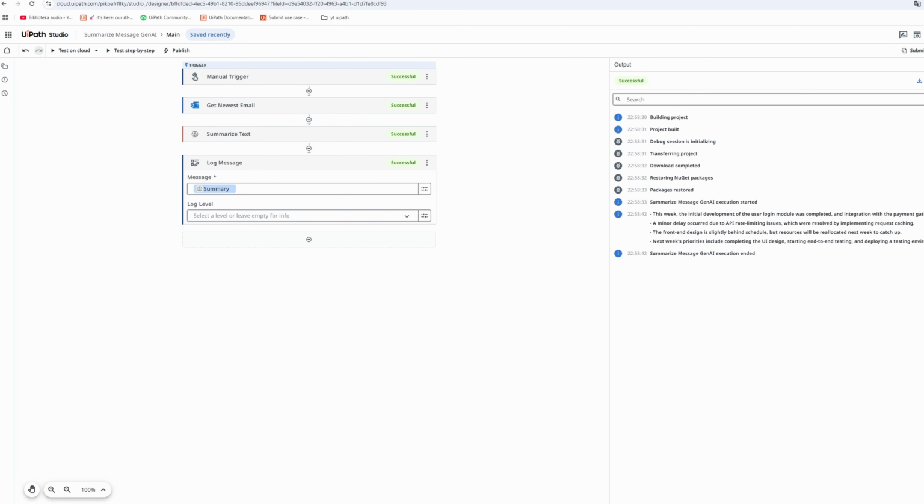Great! The summary text activity extracted the main points as a bullet list. We can see that the summary is concise and highlights the key info from a long email. Thanks to the bulleted list format, each point is clearly separated, making it easier to read.